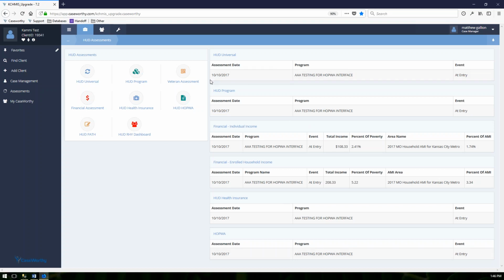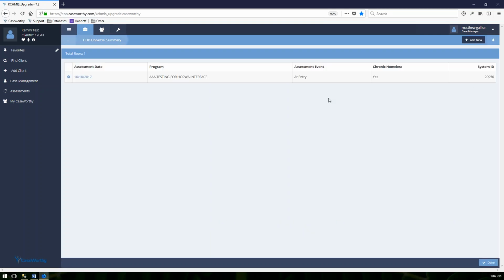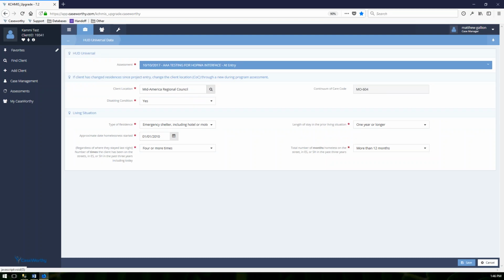So if you wanted to view the assessment data, you could either go through the button link for the HUD Universal, for instance, or you could click on this HUD Universal assessment row here, which would also take you to the HUD Universal summary form for that individual client, which would then allow you to click on the action wheel again and update any data that may have been entered incorrectly. And then to save the new record or the updated record.